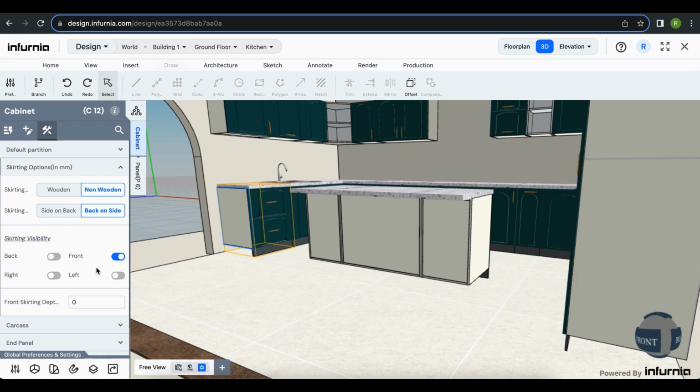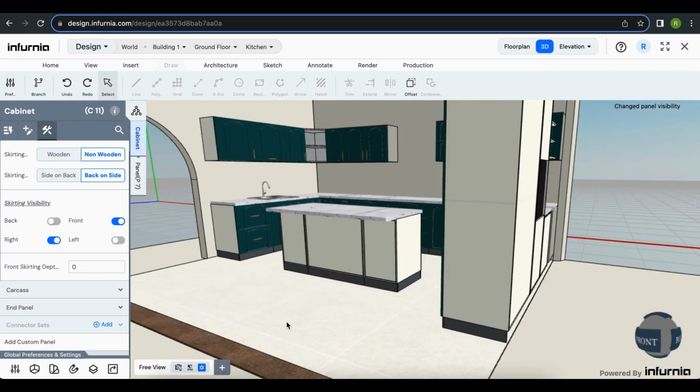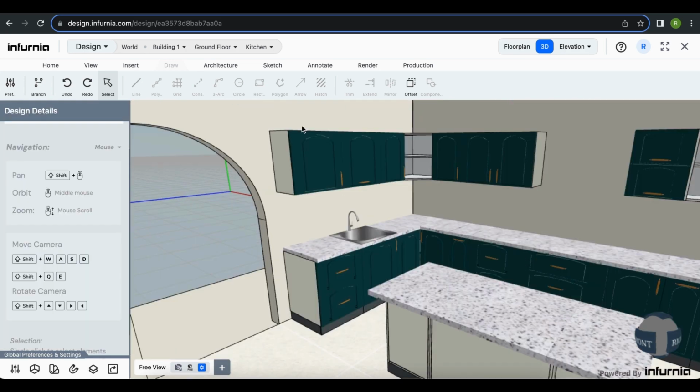For this cabinet, I want the left side to be visible, so I'll select left, and the left side skirting will also be visible now. So now you can see wherever required, the skirting has been added. Another customization that you might require is that the left panel of these 2 cabinets might need to be in a different finish for aesthetic purposes.